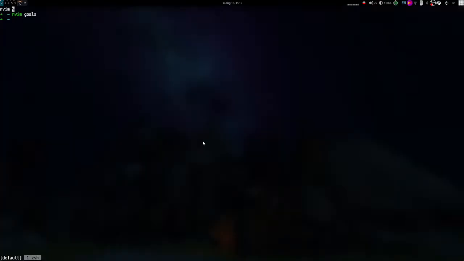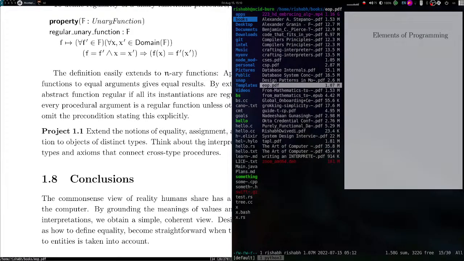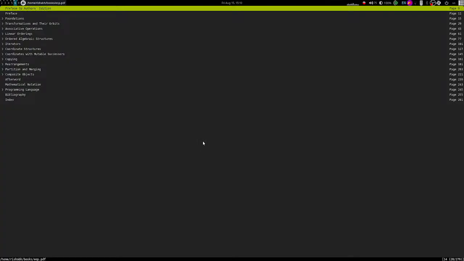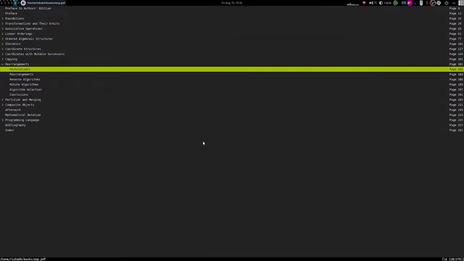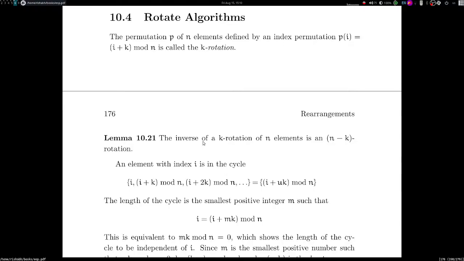I think I should open the Elements of Programming book so that I can figure out the rotate function. I think it's there in the rearrangements algorithms, the rotate algorithms, right? A permutation p of n elements defined by an index permutation p(i) equal to (i + k) mod n is called a k-rotation.